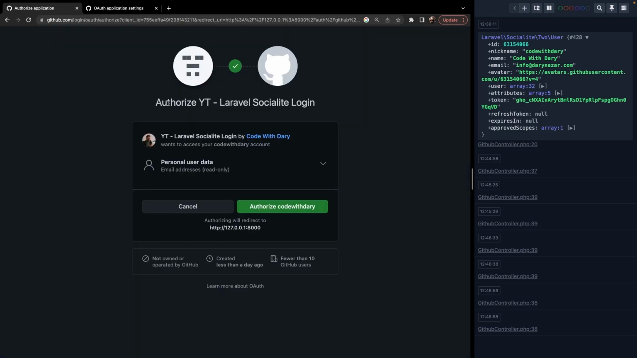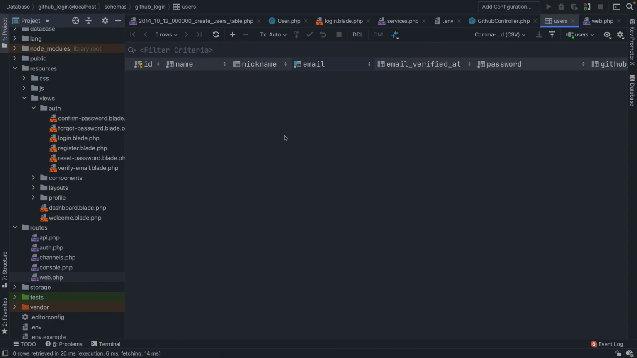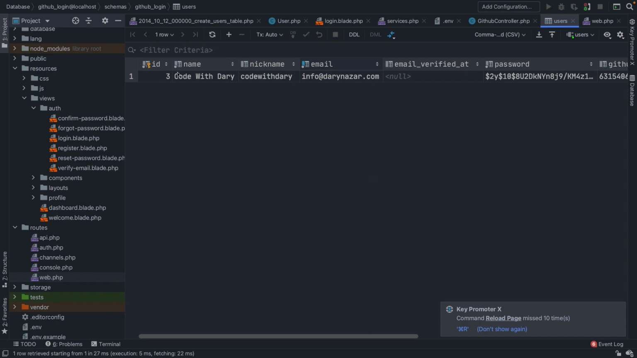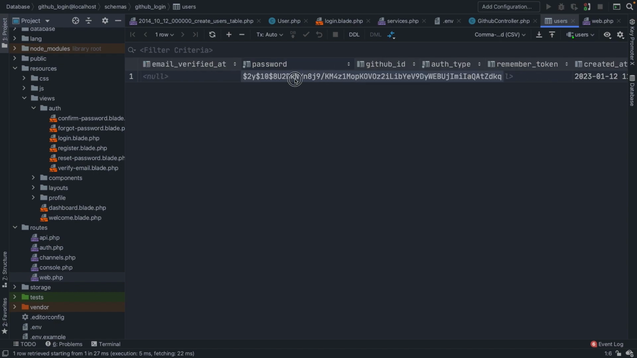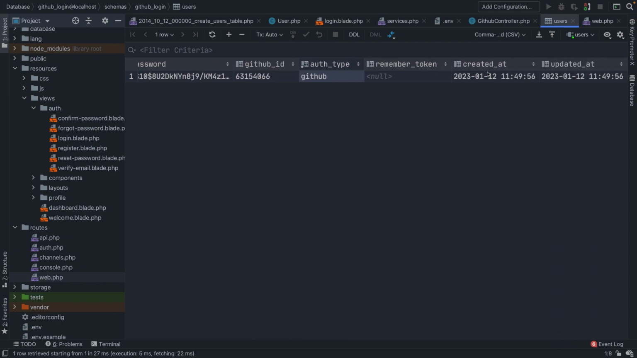You'll see that it's asking us to authorize Laravel Socialite login with the user code with Dari. You will see that we have been redirected to our local host. We're logged in and we're located on our dashboard. Let's navigate back to PHP Storm, refresh our users table, where you will see that the user has been created. We've got the name, the nickname, the email. We have the password, we have the GitHub ID, we have the auth type, and well, that was actually it.